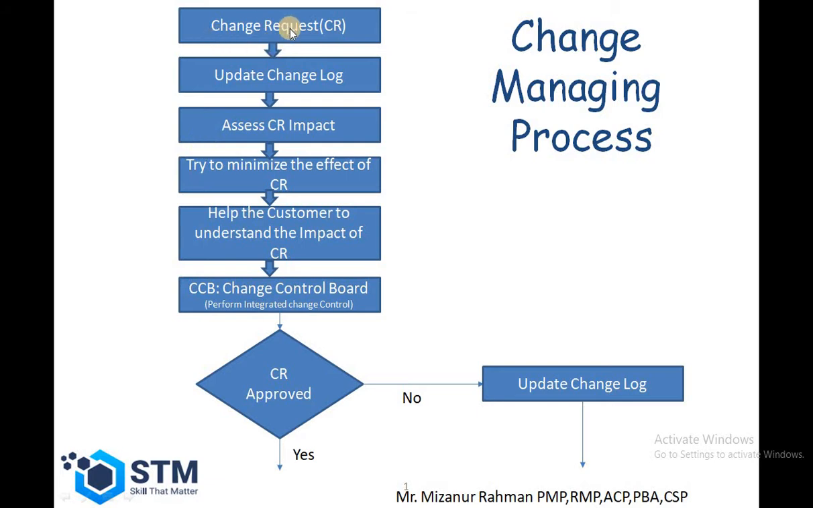Here the first step is the change request. A formal change request comes from any stakeholder to the project manager. The project manager first needs to update the change log. That means the project manager has to enlist the change request in the change log.